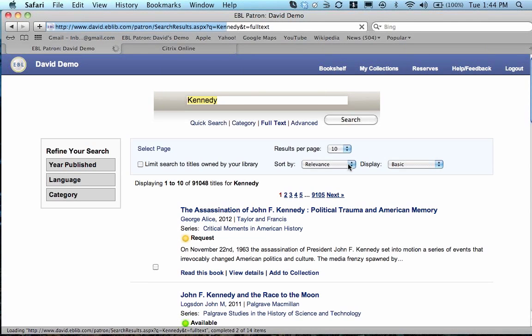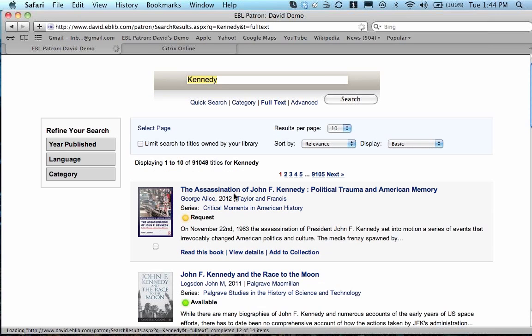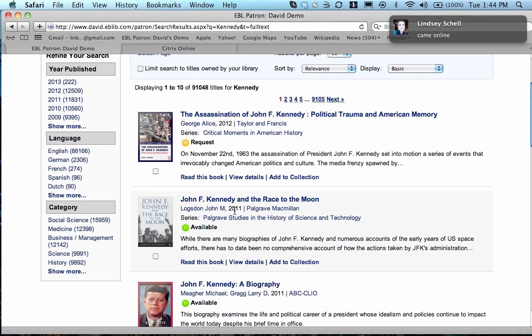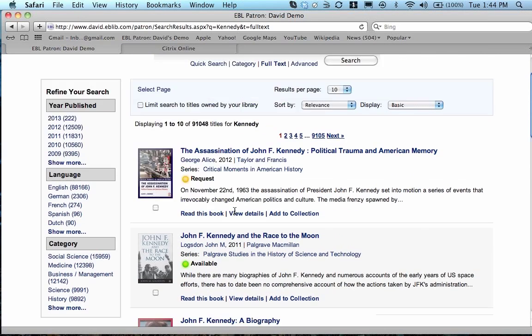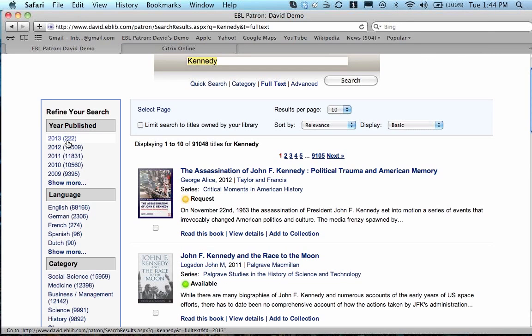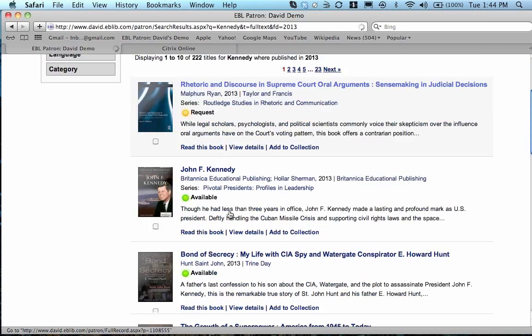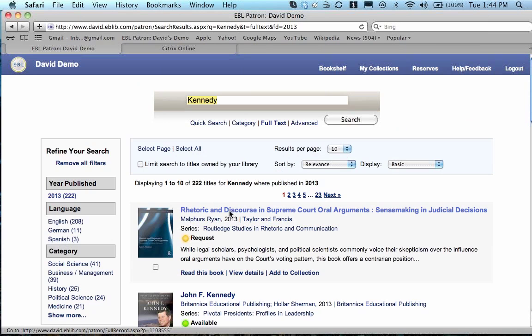So I'm going to run that search. And I have a lot more books available than New York 3Rs. I'm not in your interface, but you can see here, here's the assassination of John Kennedy, and John Kennedy probably gets most attention, but there are other things. I could also refine the search simply using these facets over here on the left. So I can see there are already 222 books available this year that have the word Kennedy in them.